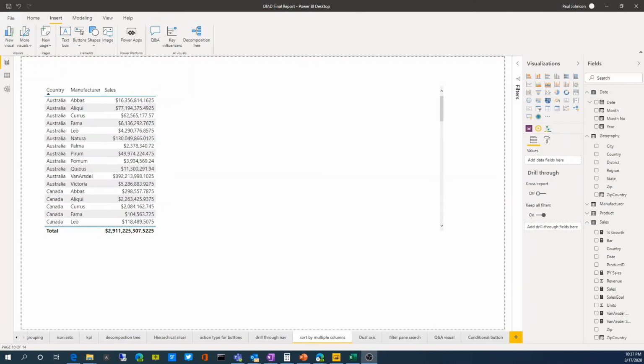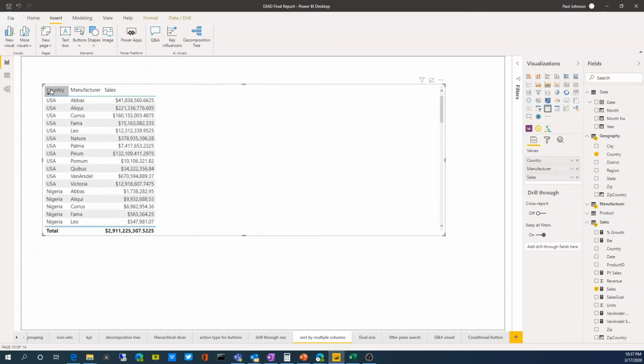Another feature is sorting by multiple columns. I have a table visual here, and if I hold the Shift button, I can now select multiple columns to sort by. As an example, if I want to sort by country, but I also want to sort by manufacturer, I can do that. Hold Shift, click on that, and now you're going to see it's sorted alphabetically by country, and then by manufacturer. Once again, I can just click off of that and sort by manufacturer in ascending or descending order.